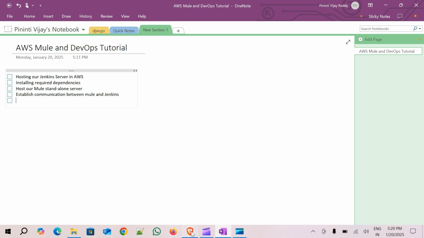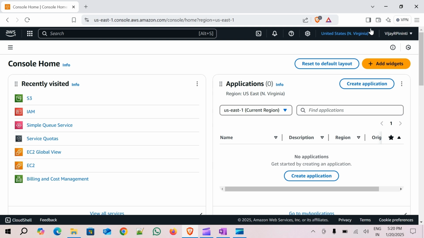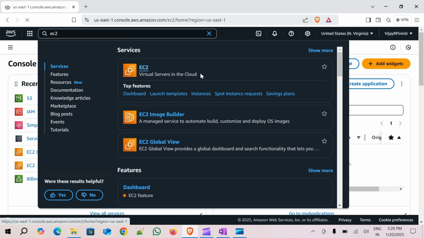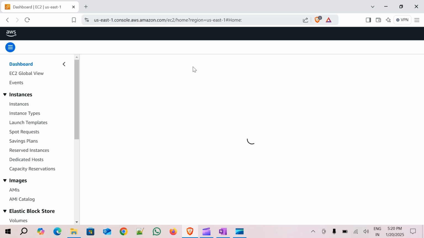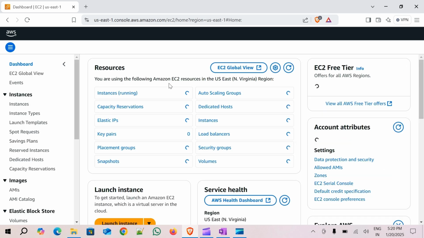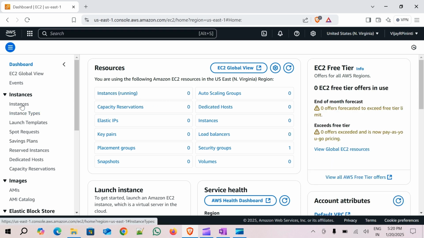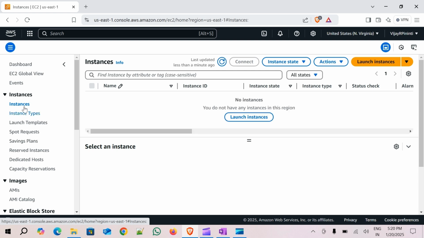To do this, go into your AWS account. I'm using a free tier instance for our demo. So you can go to your AWS console and you can search EC2 here. Okay, click on the first option, EC2. Here it shows instances running are zero currently. So I'm going to create an instance from scratch. Click on instance here and click on launch instance.